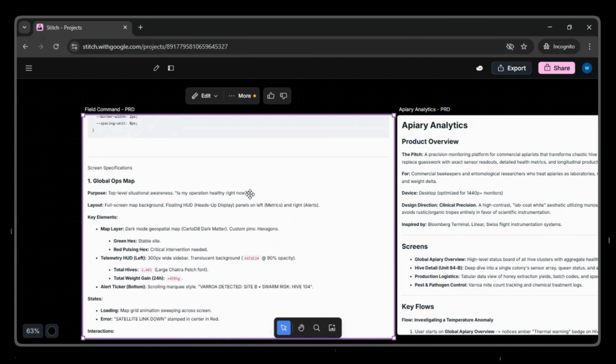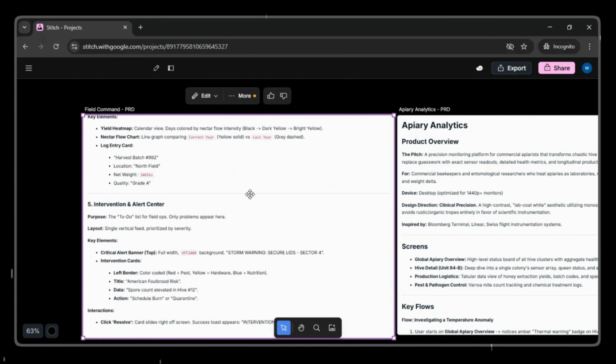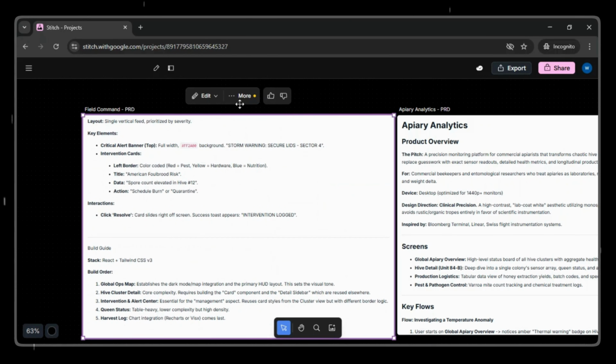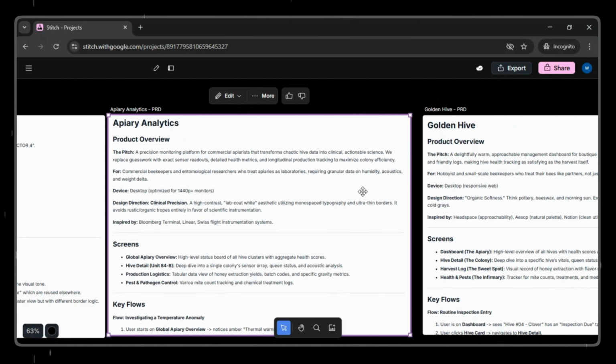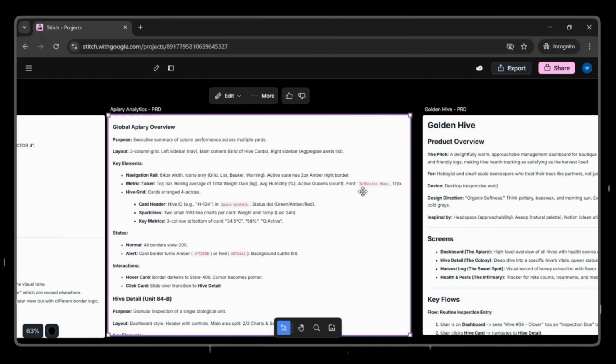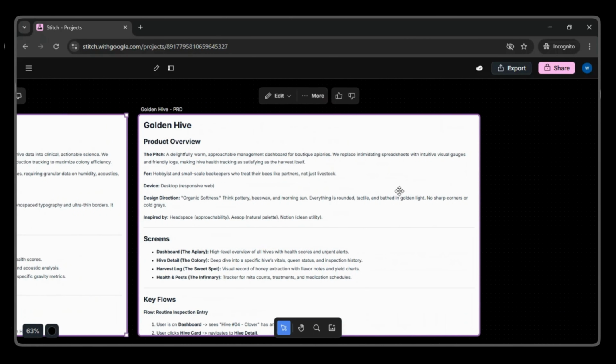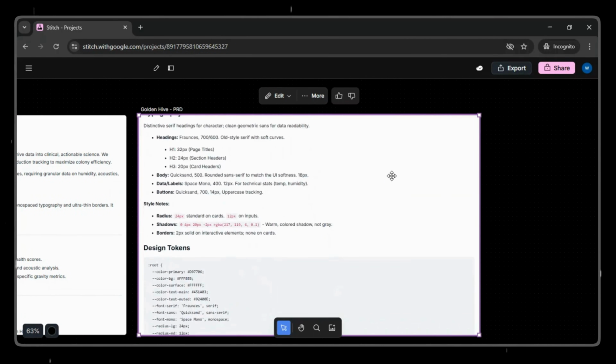That shift right there is the real update. Because earlier, you'd type a prompt and instantly get screens. Now, it slows down on purpose. It validates the direction, frames the problem, and aligns the product thinking before touching the UI. That's a big difference. Instead of guessing what you meant, it collaborates with you.